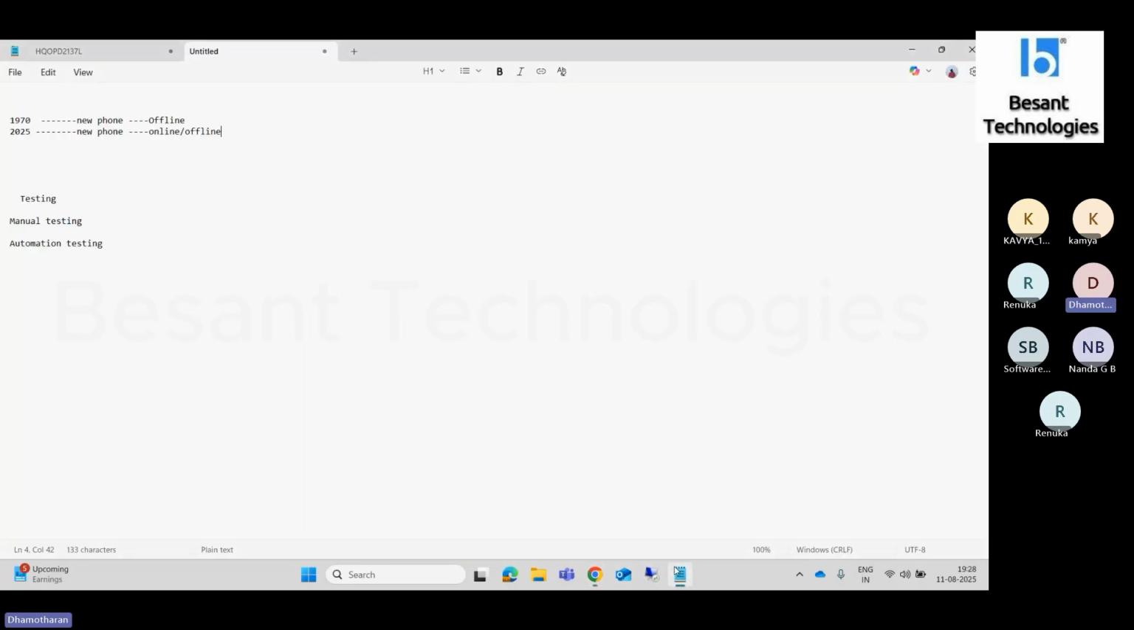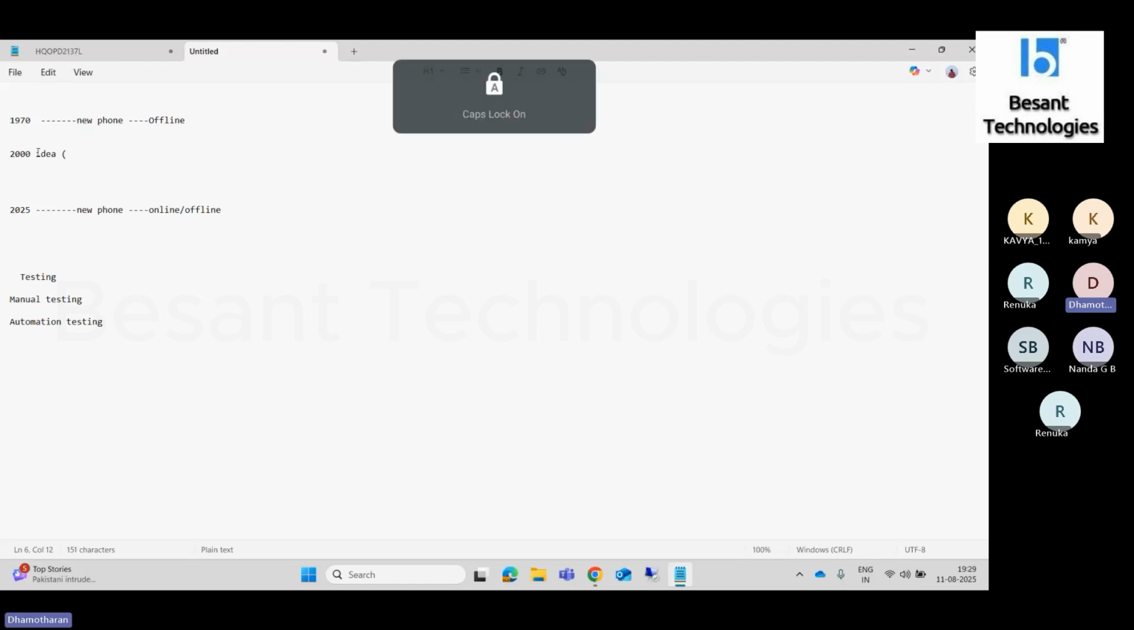Okay, we'll continue. Now in 2025, if you want to buy, you can buy online. Just for example, in the early 2000s, you got these ideas. When you plan a new application for the first time, someone gives the idea: why are we always buying the phone offline? Can we buy that online? One person gives that kind of idea.